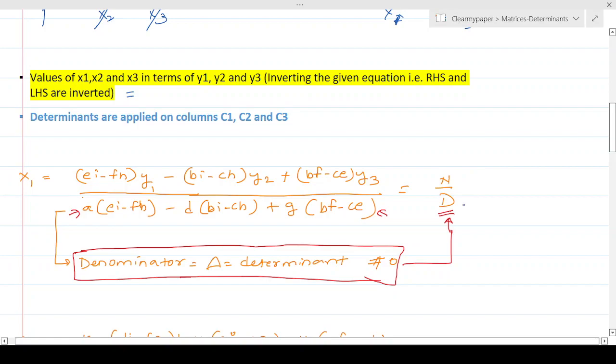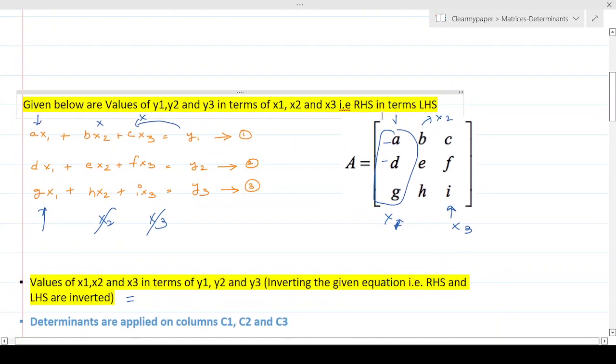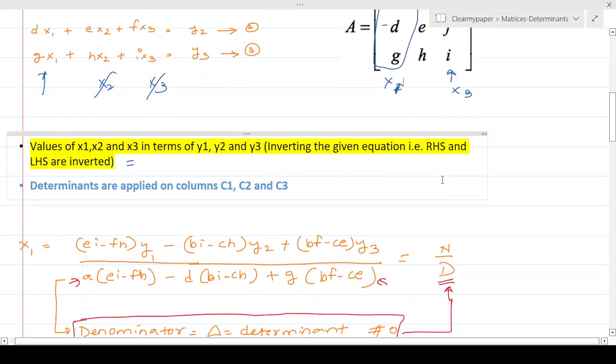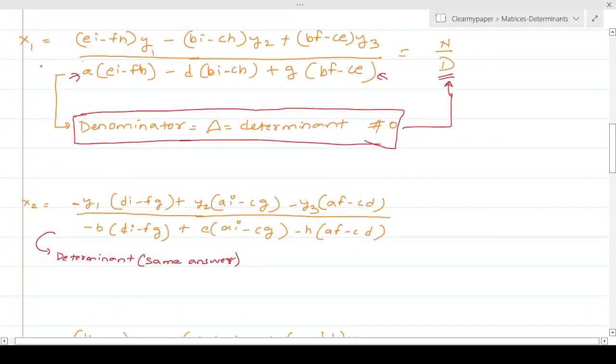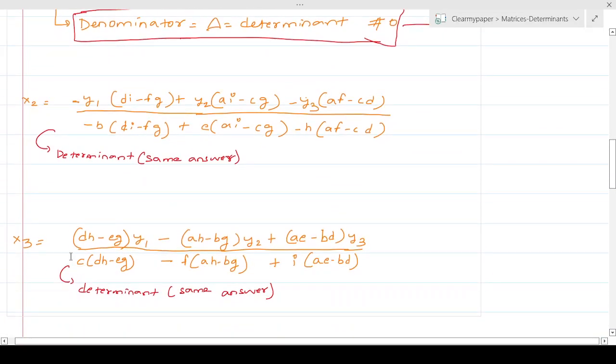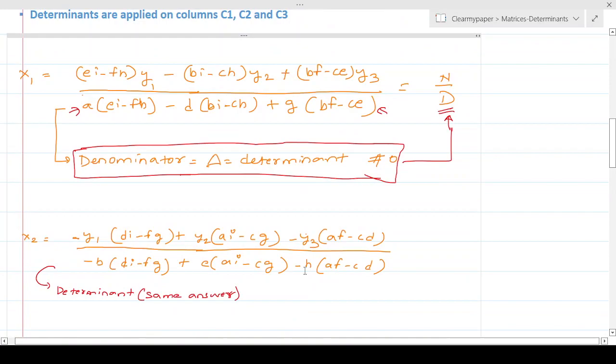What we found is that the denominator, which is the determinant of this coefficient matrix, remains the same regardless of how you compute it. If you see the denominator while finding x1, the variables and the way they are multiplied are different from what we did for x2 and x3. The sequence of what's being multiplied and added is different, but the answer is still the same, because the determinant does not change. And the denominator cannot be 0, that is, the determinant cannot be 0, for the solution to exist.